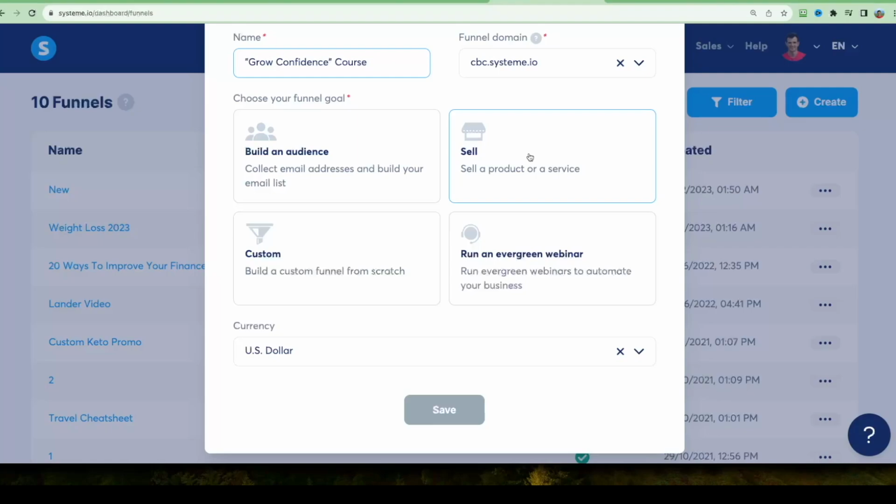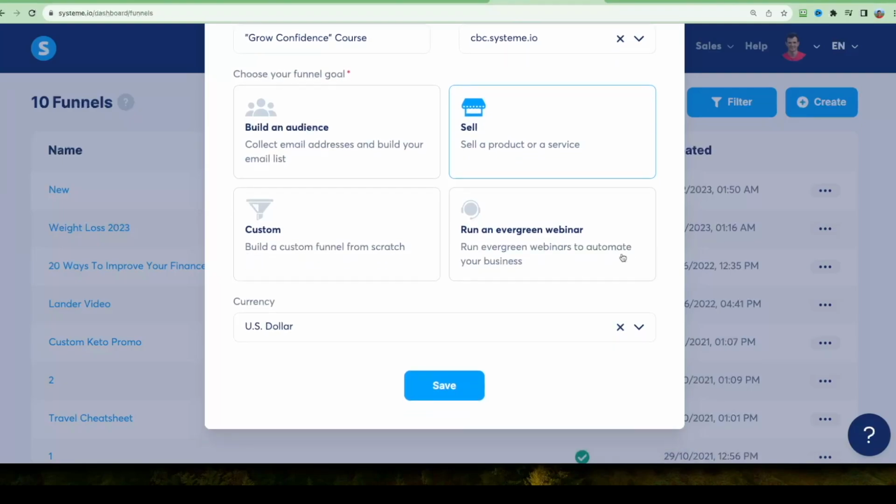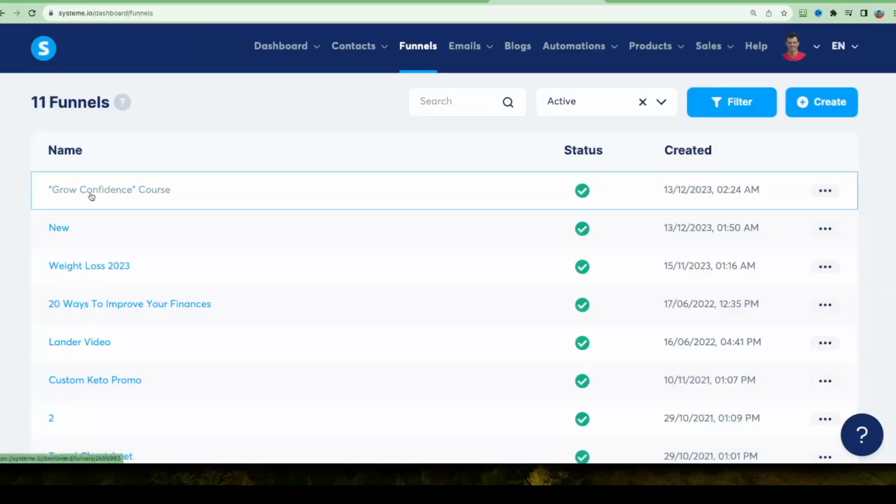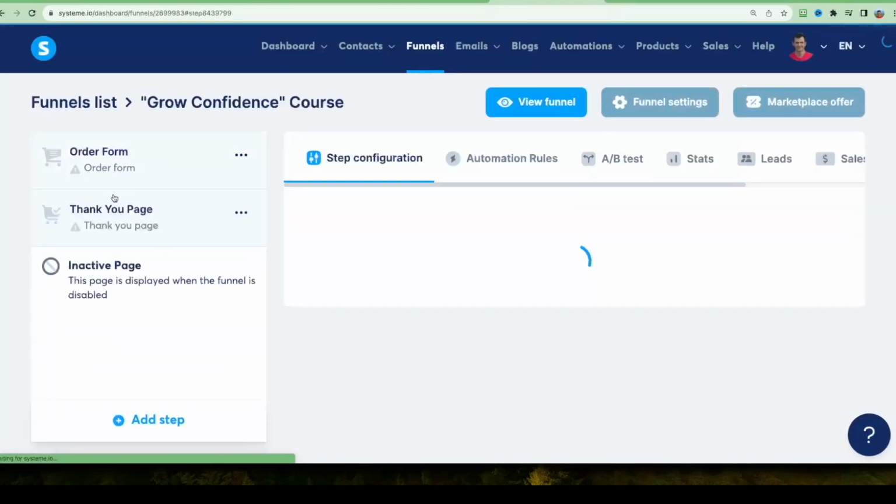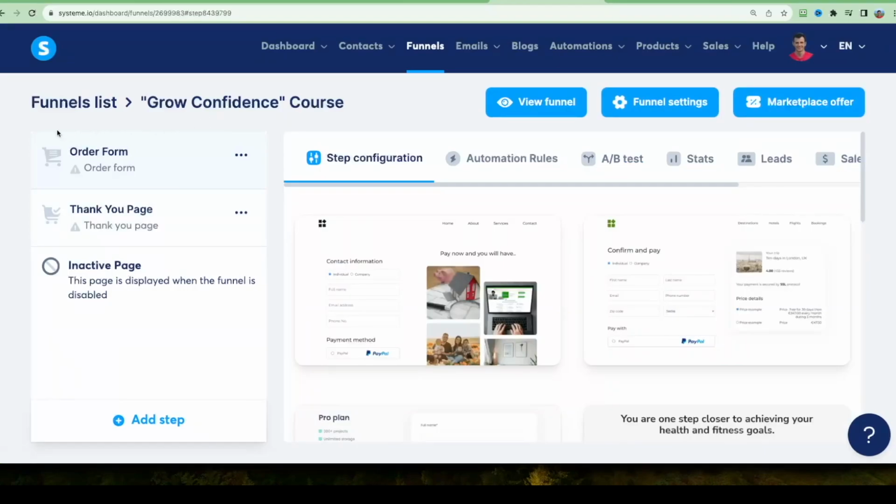For the purposes of the tutorial today, I'm going to choose the sell purpose, which will be to sell a product or service. You can also nominate a default currency for your course. I'm going to leave mine at US dollar. Let's click save. We've now got the funnel added to our active funnels. Let's click on it. And this is where you can configure the pages of your funnel.